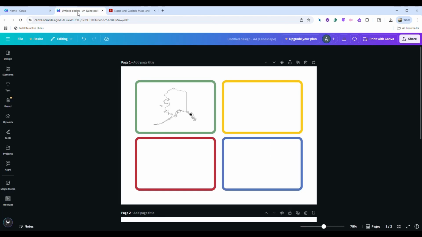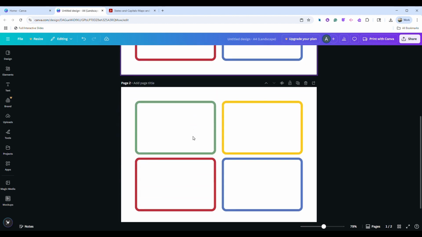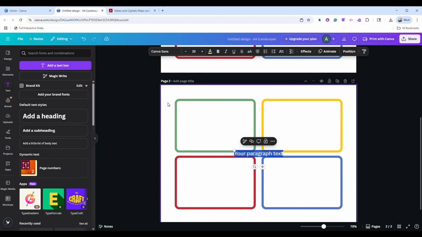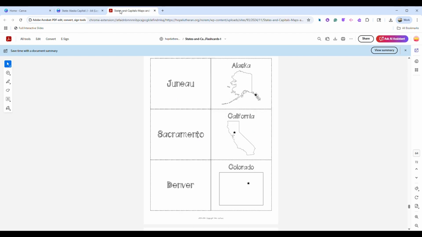I'm going to go back over to our worksheet, scroll down and find the information we want them to identify for our second flashcard. So we want the capital and the state. We're going to scroll down to the green one. Add a text box by going to the sidebar, hit the T, and then add a text box. Move it over to where we would like it. And then we're going to write in the information.